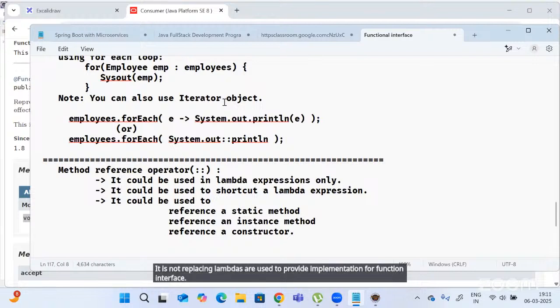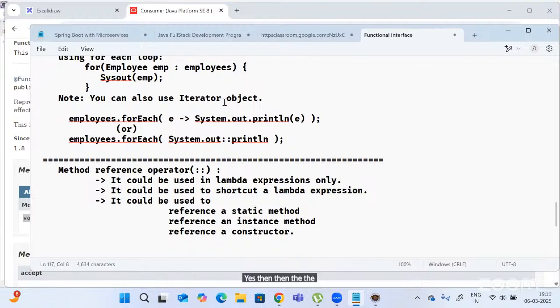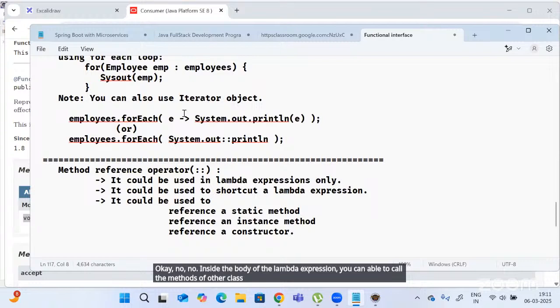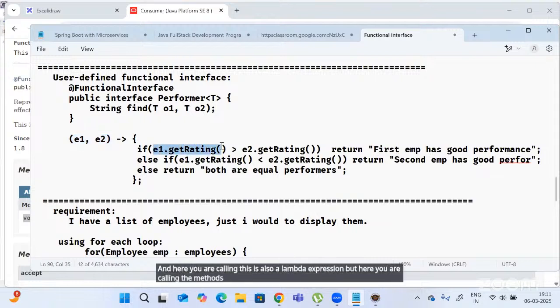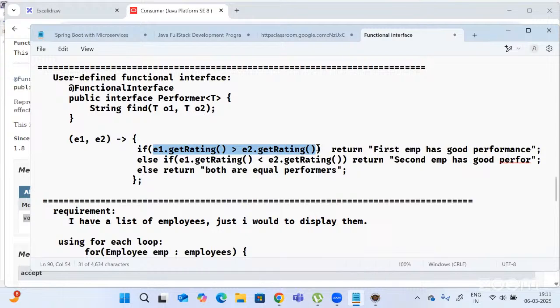Yeah, so inside the body of the Lambda expression, you are able to call the methods of another class. See, this is the Lambda expression you are writing, correct? You are calling the method called println of another object, System.out. And here you are calling, this is also a Lambda expression, but here you are calling the methods of another class called Employee. Get rating is a method of the Employee class.